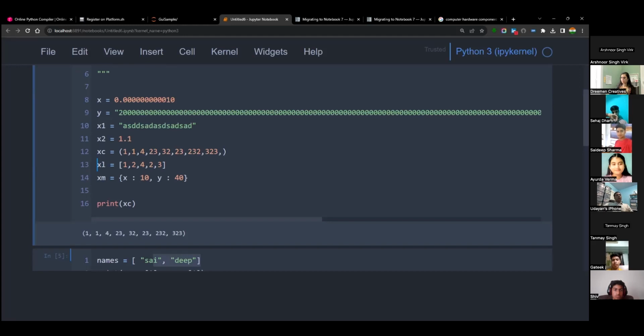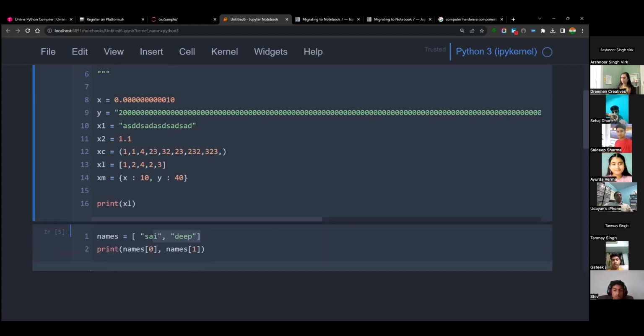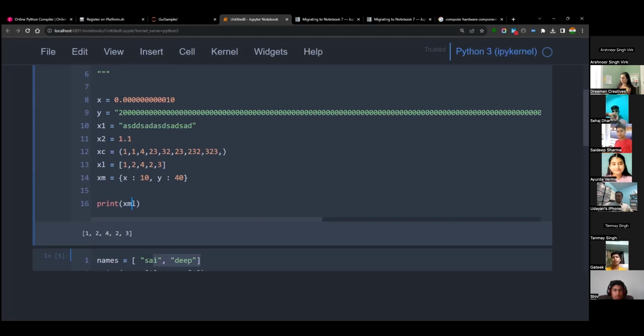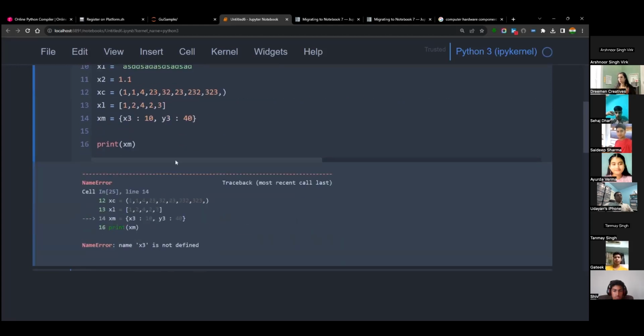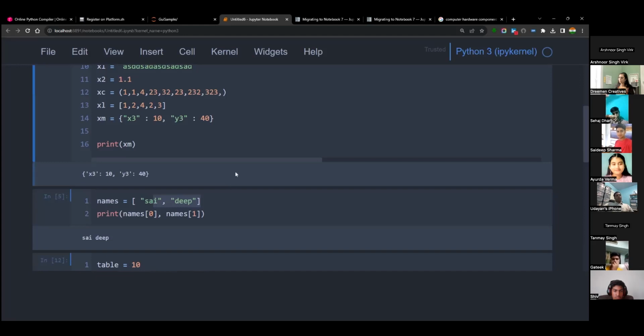Now, if I print Excel, I will see this thing. But if I print XM, I will see this thing. And you know what happened? It has taken this value y here and placed it here. So what I'm going to do is, I'm going to call it x3 and y3. So now x3 is not defined. You see that? So now it's okay. So this is called map. This is the map. Okay, this is the list.